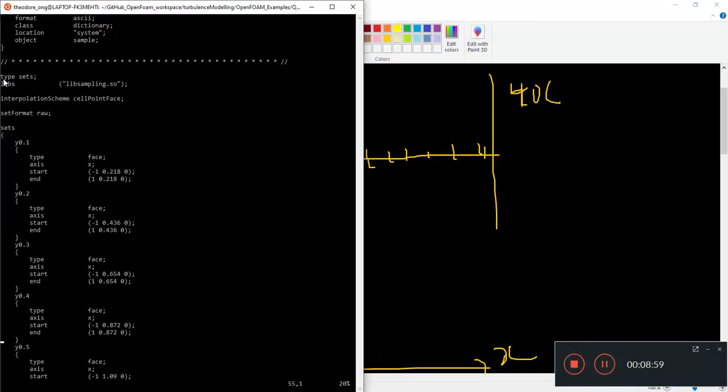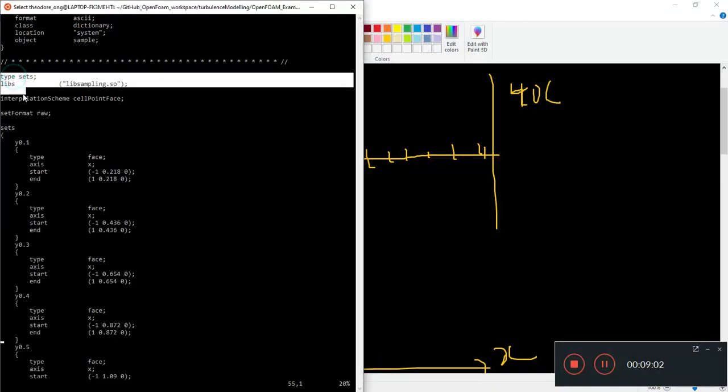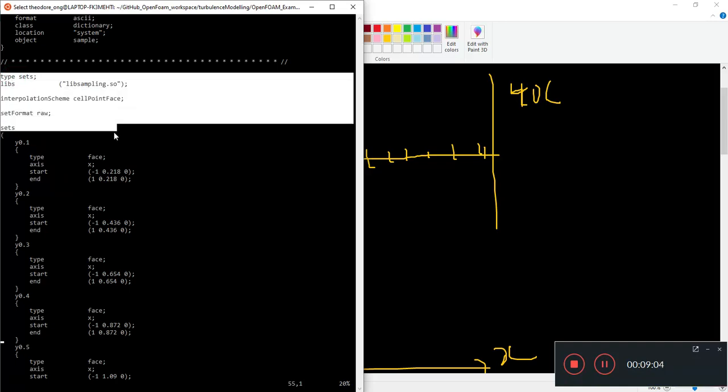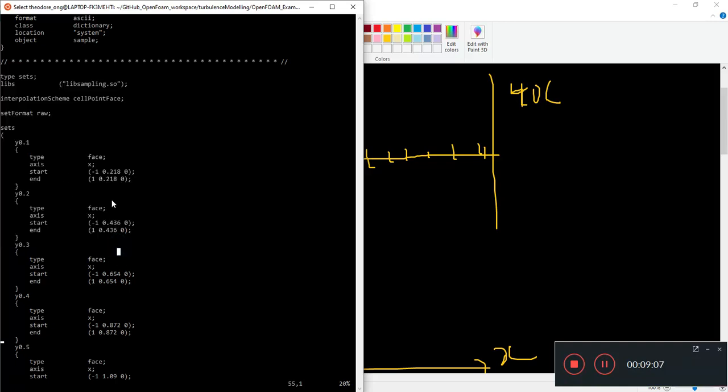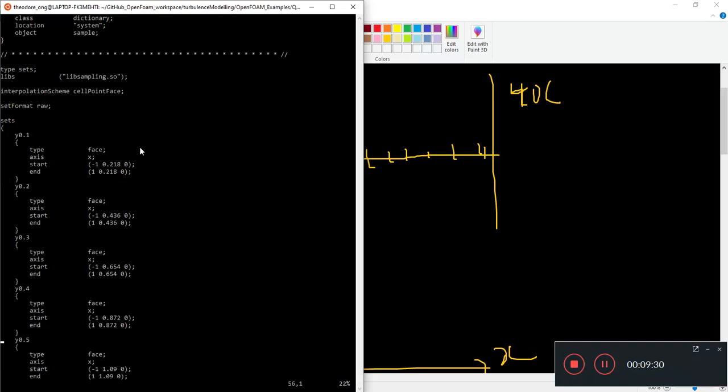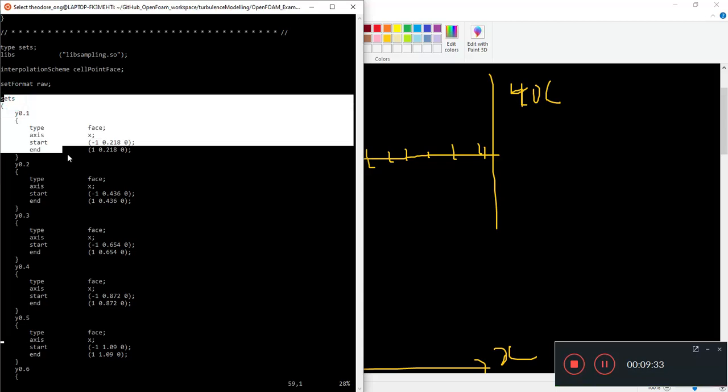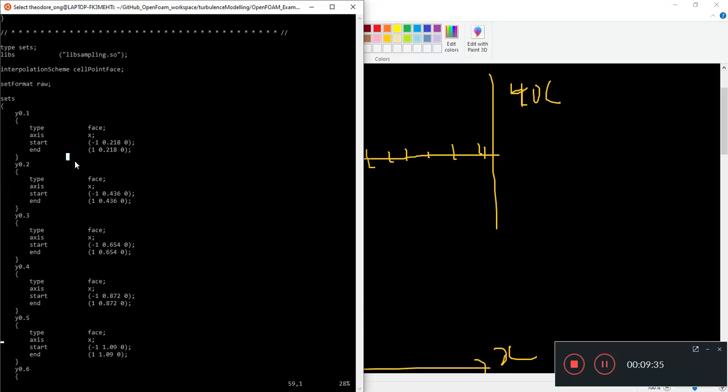They use this sample function. It says type sets, library sampling, and so on. So what is this saying? This is a set. It's a function object which you can execute either at the end of the simulation or run in real time. It will have some library you need to give it. This one's just copy and paste. These pieces just copy and paste. What you want to pay attention to is the sets over here. It will tell you where your data is sampled.